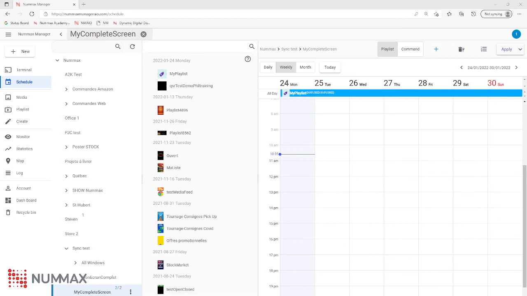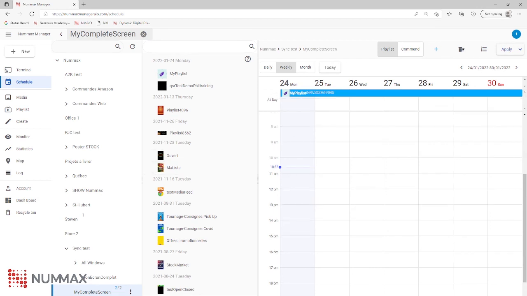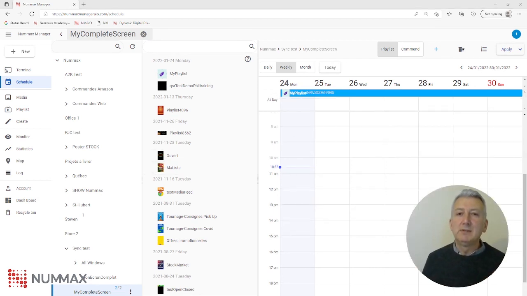First of all, you've seen that I just drag and drop and confirm my playlist and then apply it to the display. If you don't give any additional programming info, the system is going to understand that you want to play the playlist 7 days, 24 hours, all day long, all the time.